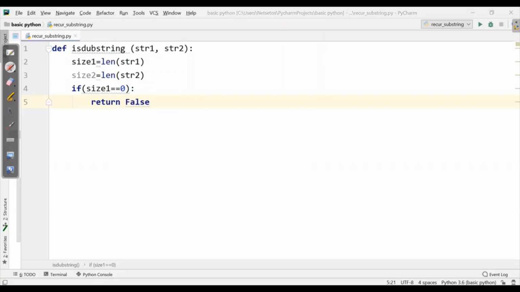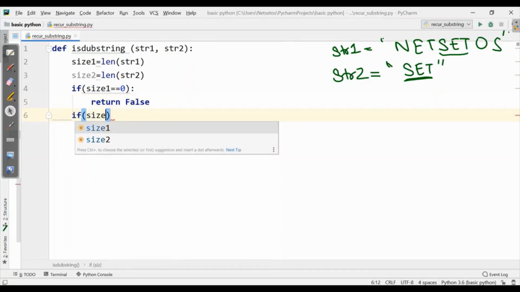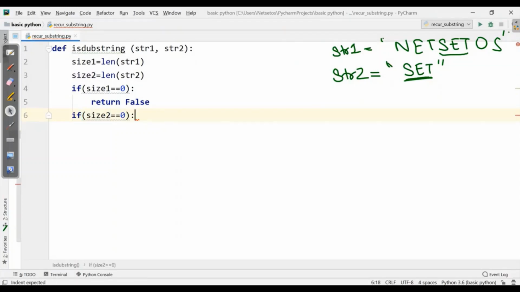I'm taking the first string as, let's say, NetSet OS, and the second string is the one that needs to be searched in str1. So here it will be "set", which I need to search in string 1. If size2 gets to 0, it will return true, and we will know that our substring exists in the other string as well.